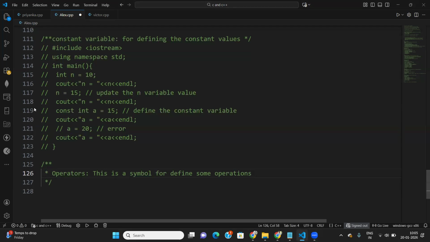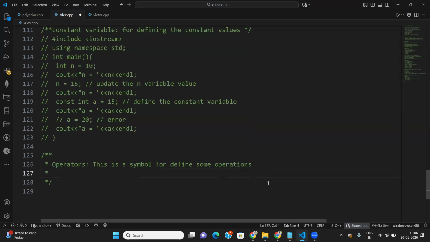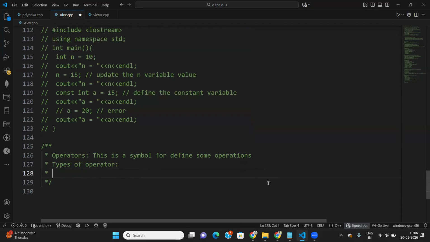Suppose you want to assign some values, then you can use an equal to. If you want to add something, then you can use a plus symbol, right? So any symbol you can use, this is called an operator. Okay. Types of operators: we just talk about the types of operators used in your C++ program.